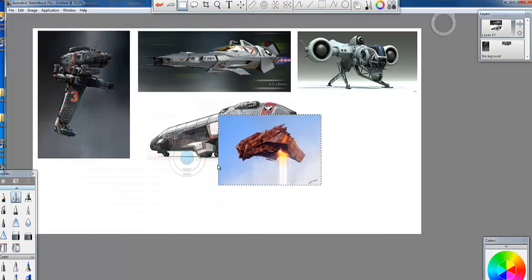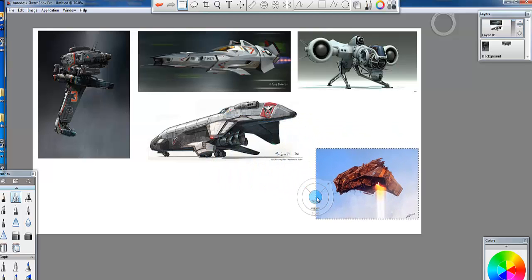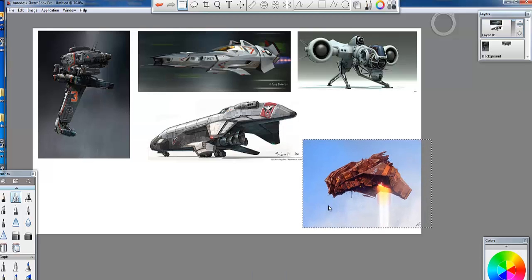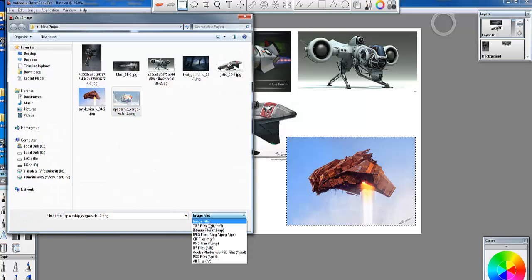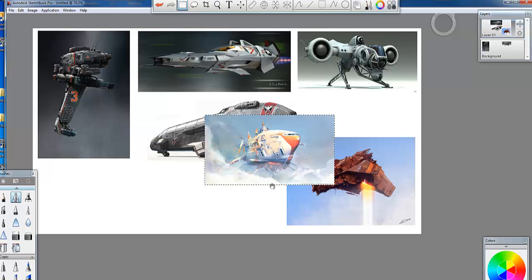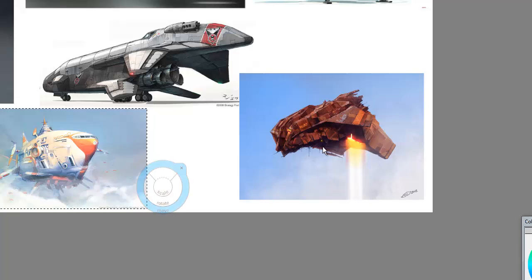Scale this guy down. And get him up over here. A little bit larger. Okay. And then let's do it again. File. Add Image. And oops, open. There we go. I'm going to move this down. Okay. That's it. Now I have my first reference page.